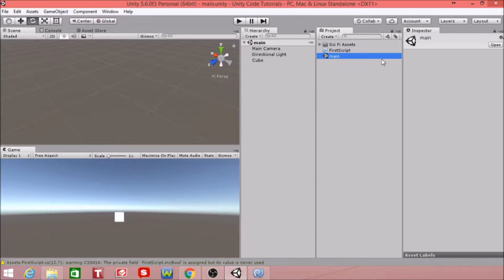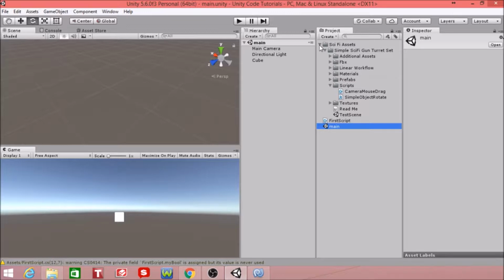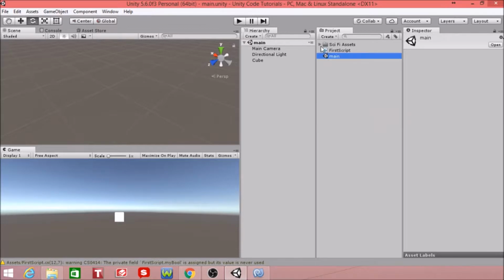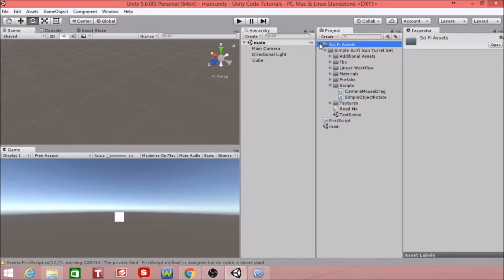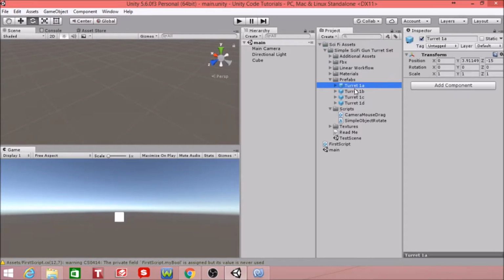Here we go. We're going to need a turret object. I've already imported those, and I would suggest, if you haven't already, pause the video and import that package that I mentioned a bit ago. Once you import that package, you're going to have this folder here. Open that folder, go into the prefabs folder, and you're going to see different turrets.